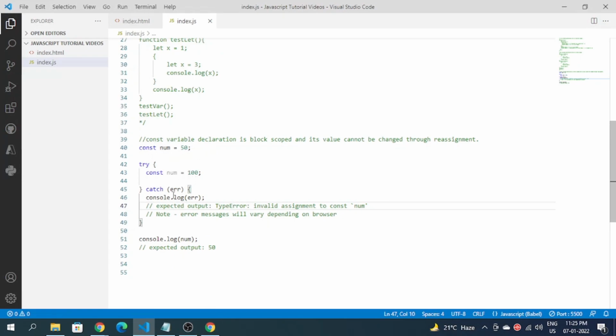Here again it will print an output of 50 only, because the const number is block scope. Means the number that we have created inside these curly braces has effect within these curly braces only. It will not have effect outside. So that's why it is called block scope, and its value cannot be reassigned. If I try to reassign this number with any other number, it will throw an error.